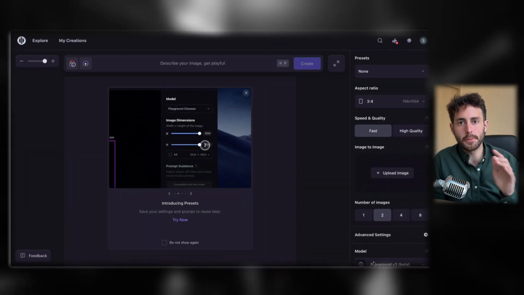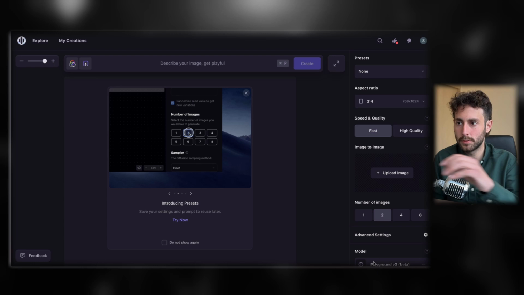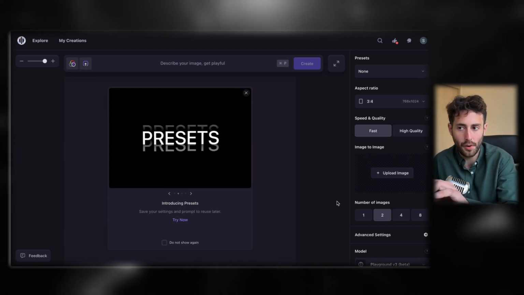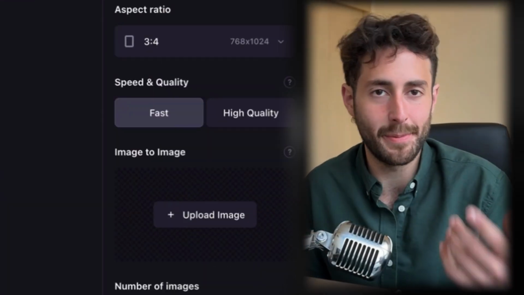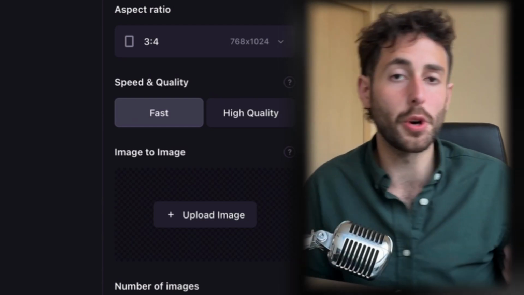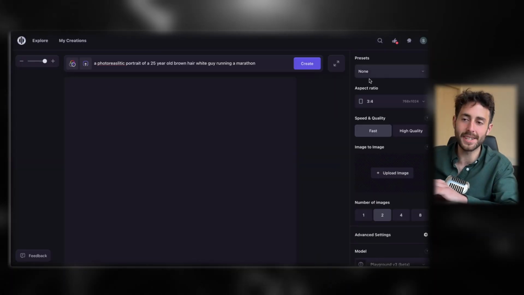Okay, so here's the more advanced part of Playground. What we have here is a board. We can play with different types of images and styles. So I'm gonna show you how to play with it. Okay, so this is a super cool part.